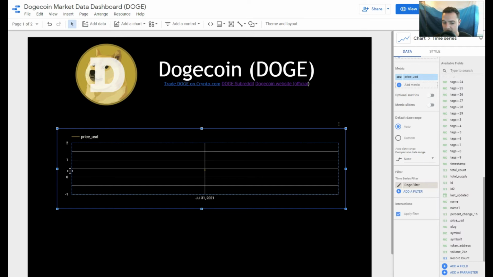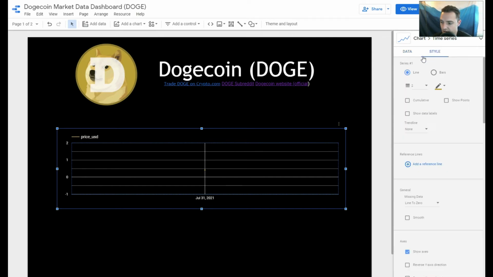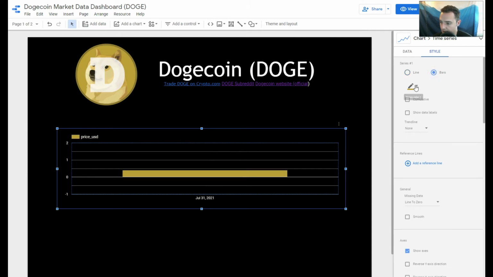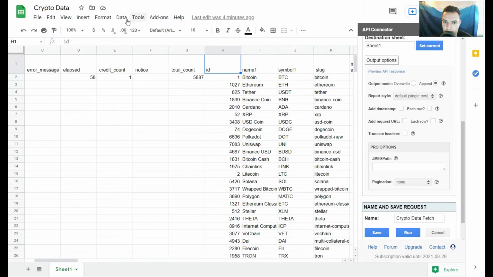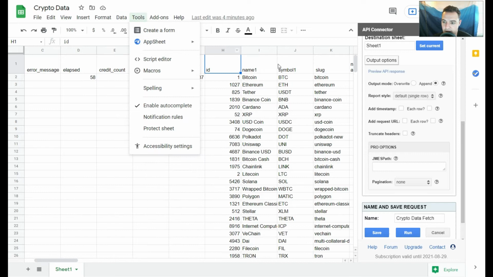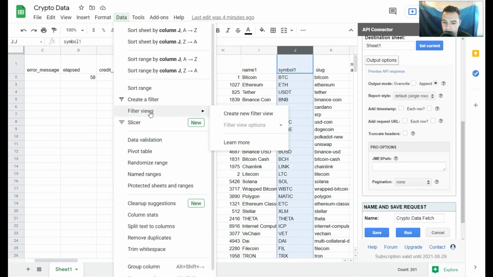And let's see where this gets us. So we have our time series here, but we only have one day, and we're going to fix that eventually. But let's go over to style in this chart, and let's turn it into a bar. This is fine. Let's do show data label. So the price is 0.41, but I'm pretty sure that's not correct. I think the Doge price is a lot less than that.